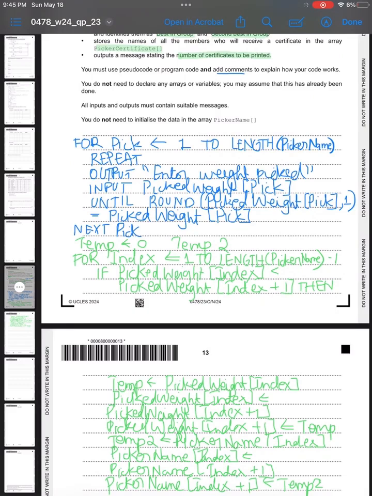If you're using 0 as the first value, as in 0 to length picker name, then you need to subtract 2. So length picker name minus 2. But now I'm using 1, so minus 1 is fine. Because we need to arrange the items in descending order, from the largest to the smallest, if picked weight index is less than picked weight index plus 1, which is the next item in the array, then you need to switch their places because the bigger number should come first.